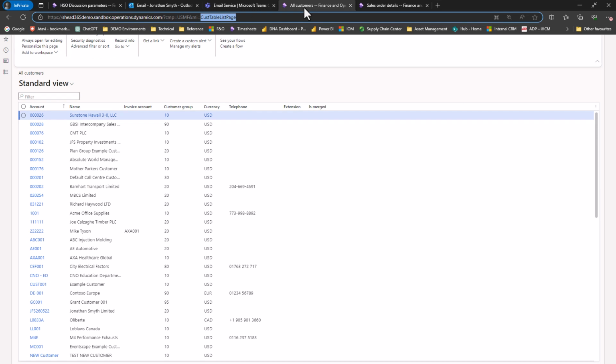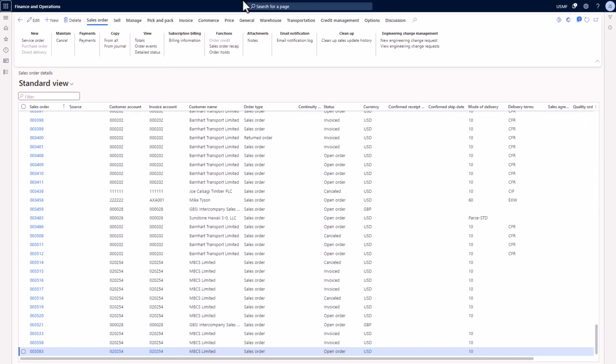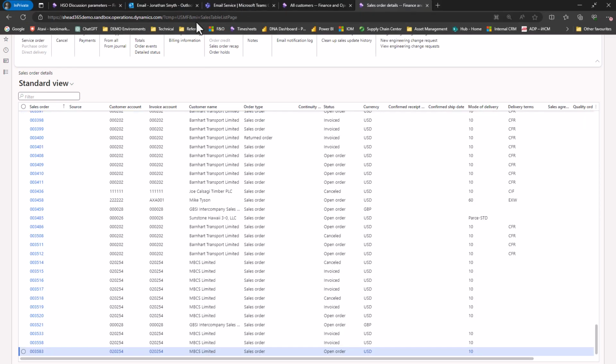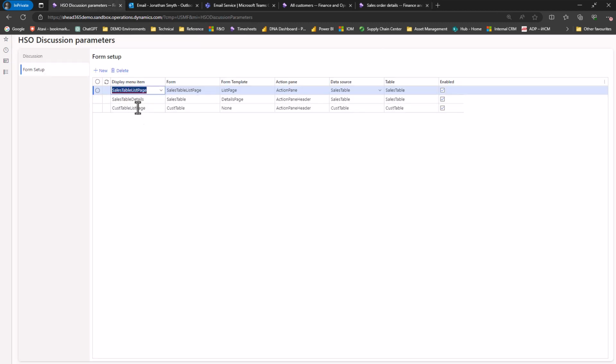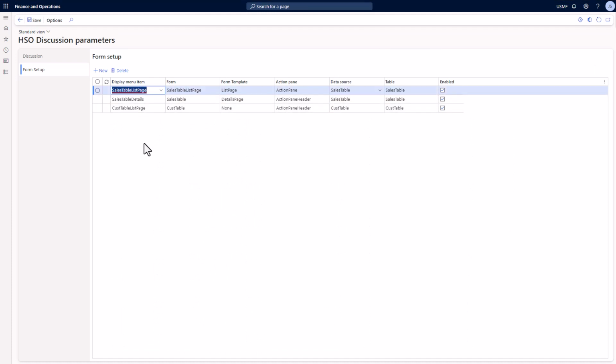So if we just look at all customers, we can see here within the URL you've got this MI that stands for menu item, and then we can see here that the menu item is cust table list page, or perhaps for the sales order table. Again, if we just drop down, we can see the menu item MI is equal to sales table list page. So all we have to do is to come and populate the various different forms that we would like to turn on the discussion parameters for.